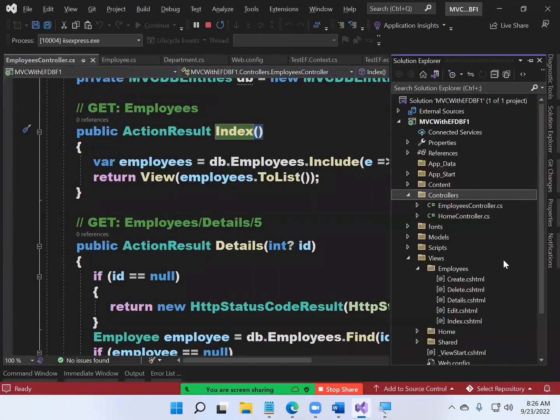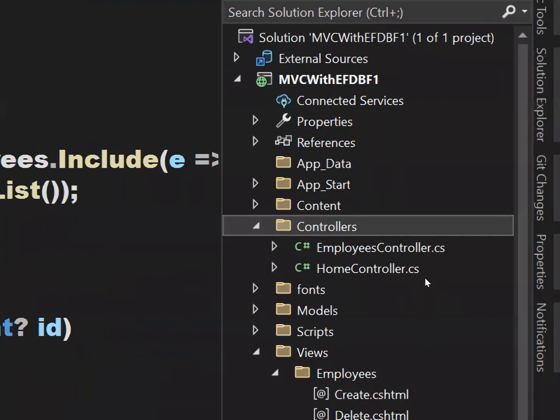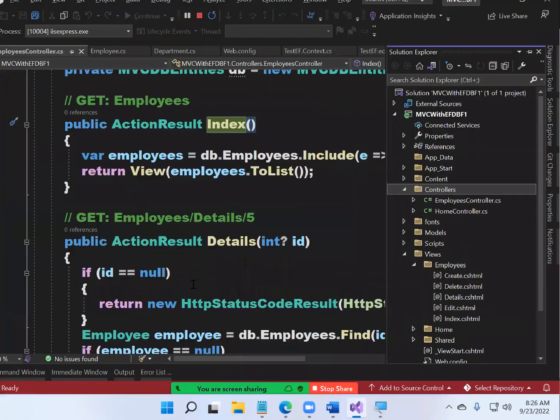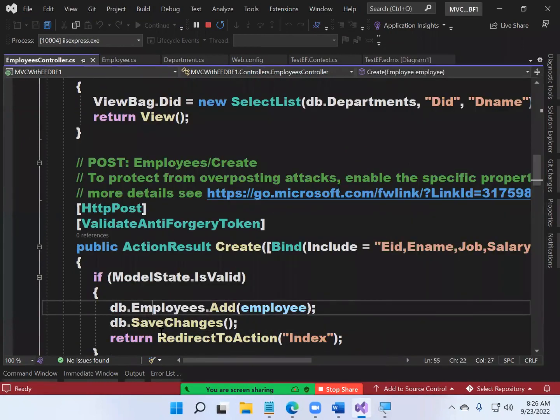Open the Solution Explorer. Go to the Views folder. Check it out. Display employees. This one, display employee. This one, edit employee. This one, add employee. This one, delete employee. The names are different, that's all, but it has created everything for you and everything is ready for you to start using.